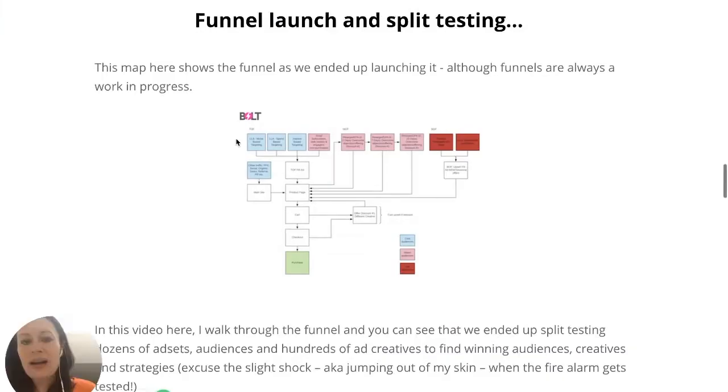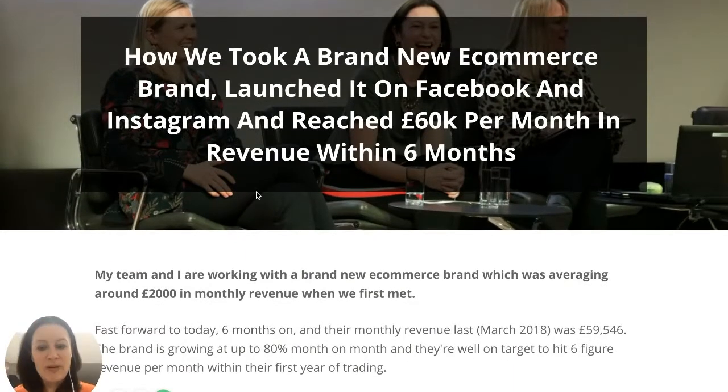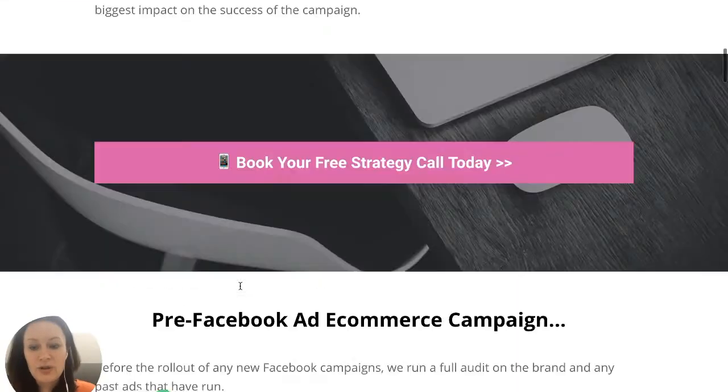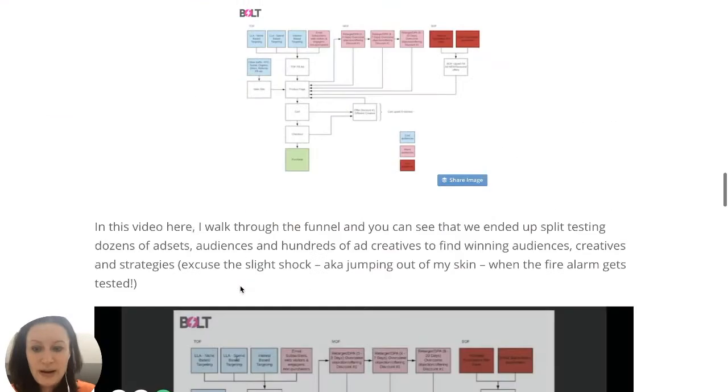So this is an e-commerce brand we've been working with recently. Now, we don't often accept new e-commerce brands with unproven products untested in the market, because it's really high risk for us as an agency, given the investment you have to put into building an e-commerce funnel, and you don't know if anyone's going to buy it or not. But this was someone I met when I did a talk for Facebook, and I just loved the product and knew it would sell. So we took this brand and launched it on Facebook and Instagram, and within 6 months, we'd reached 60 grand per month revenue. We're on target to hit 6-figure months, so over $1 million in revenue within our first year of trading. I really wish this was my brand, but it's not.